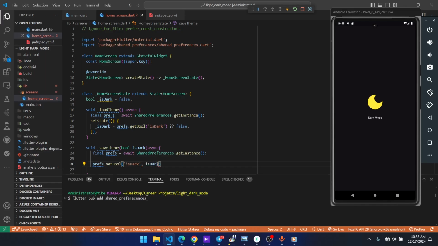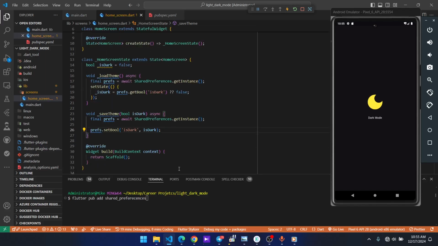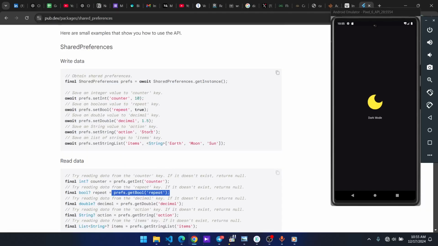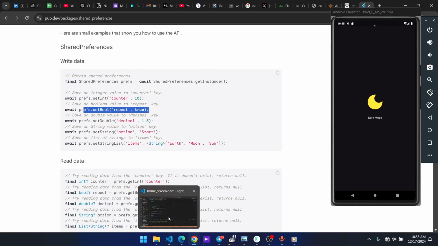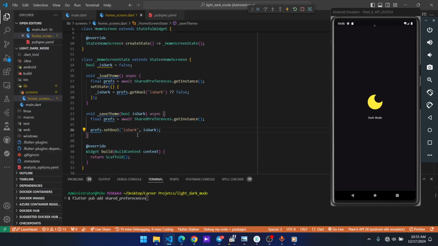So yeah, there we go. You can also find this in the documentation. It's just simply here. Save a Boolean value to the key. So here we're saving this Boolean value to this isDark key.